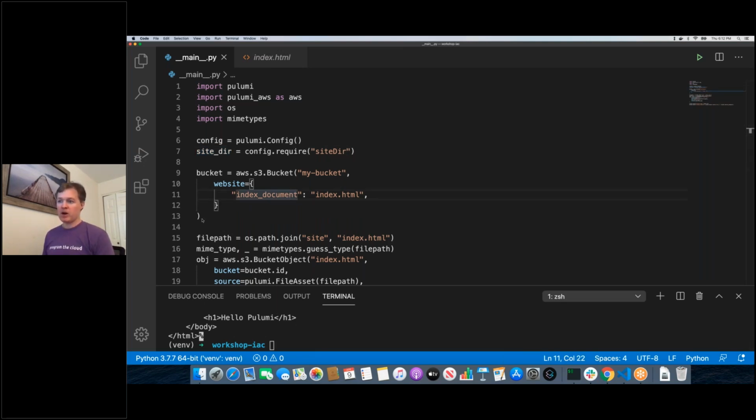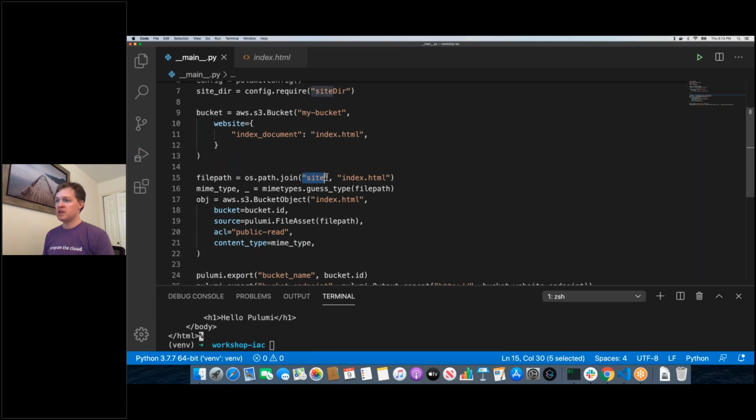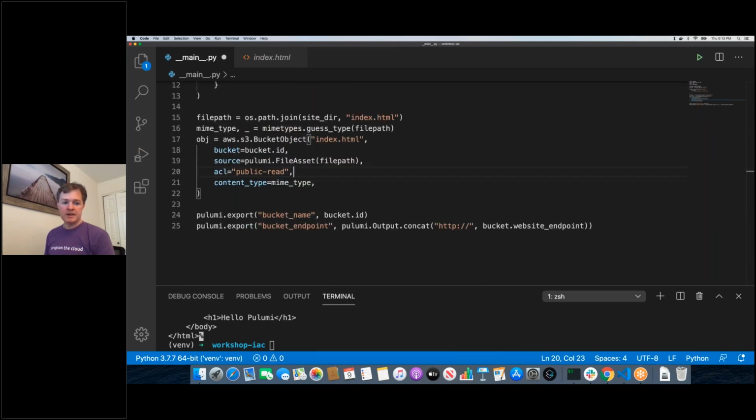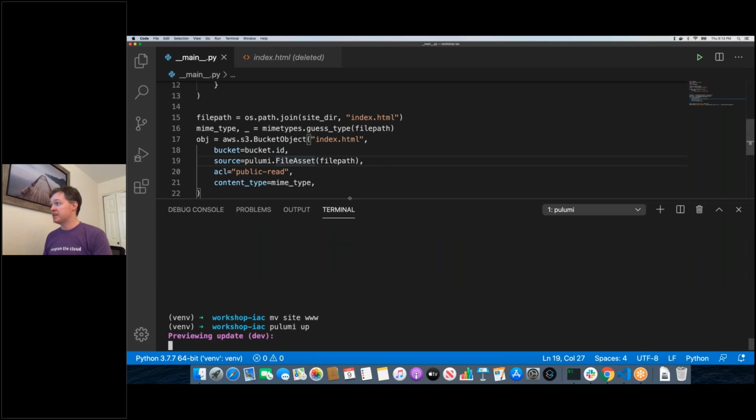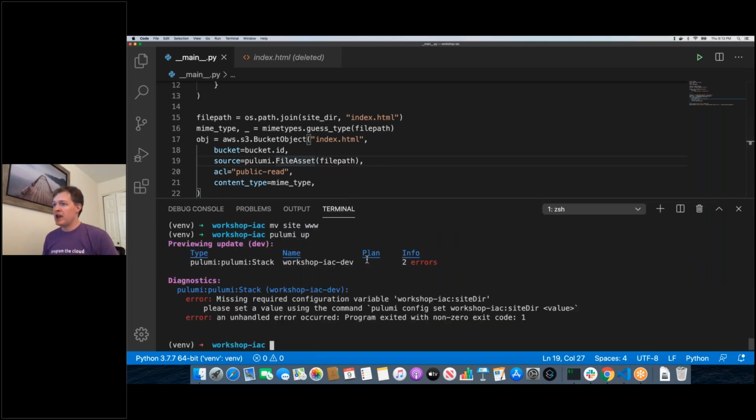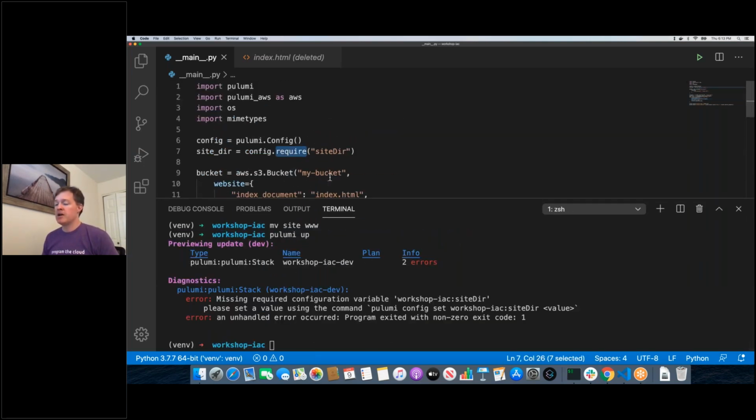And now that I've specified that, I want to actually use it. So instead of hard coding the word site here, let me just use my siteDir. I think that's the only place I hard coded it. And then to show that this is really working, I'm going to move my site directory to a www directory. So now if I try to Pulumi up, what we should see is that it will give us an error. It gave us an error because we said that this was a required configuration parameter, but we didn't specify it. So it says it's missing the siteDir parameter here.